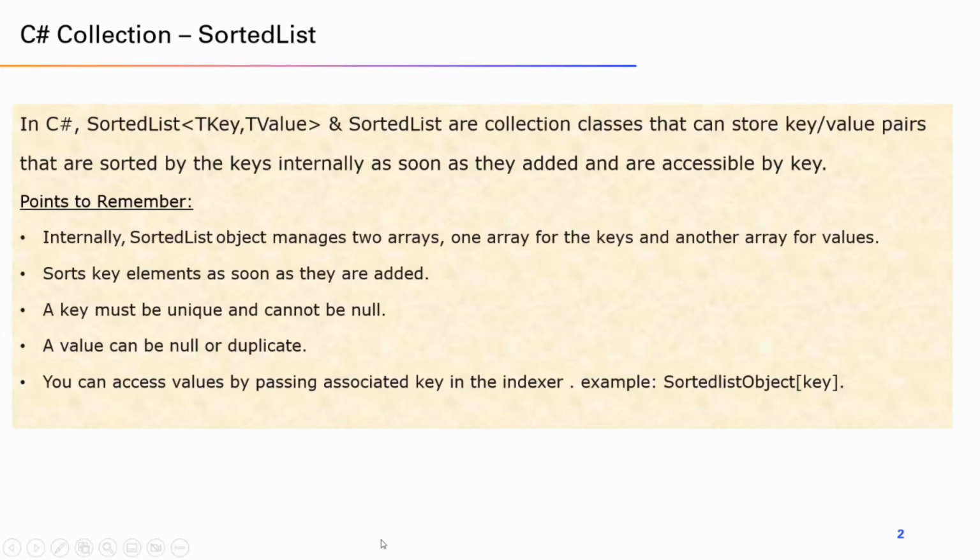When creating a SortedList, you should remember that a key must be unique and cannot be null. A value can be null or duplicate, and you can access SortedList values by passing the associated key in the indexer. C# supports both generic and non-generic SortedList. It is recommended to use the generic SortedList because it provides compile-time checking and performs faster than the non-generic collection. Let's see how to create and access.